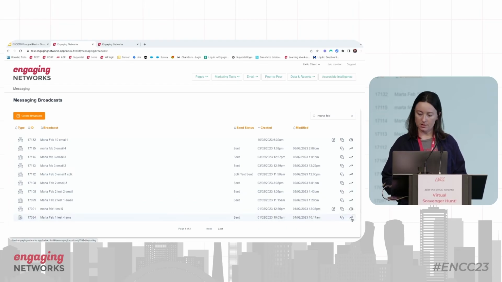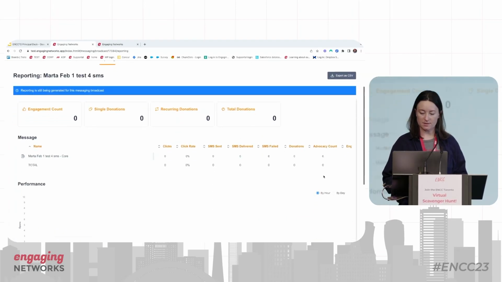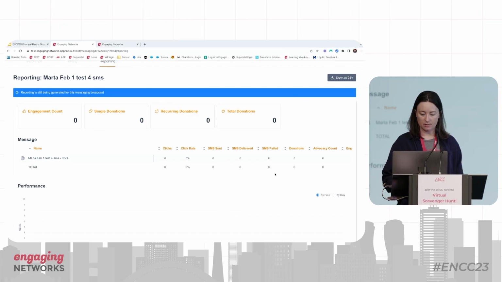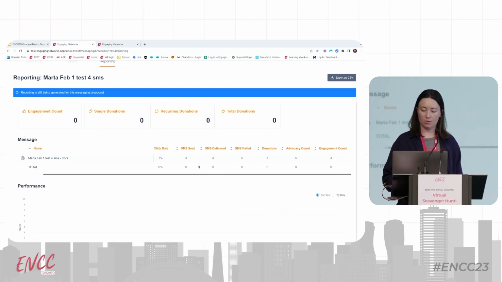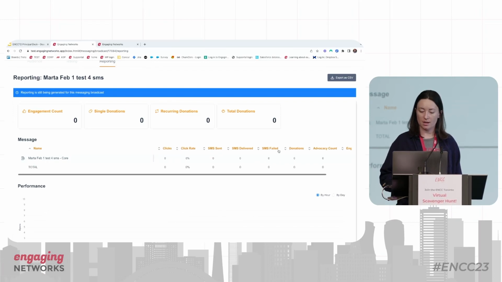Okay, so if we go here to the reporting, once you've sent one, so there was obviously not much engagement with this particular campaign, but just to give you an idea of what this quick report looks like with the different metrics, that's kind of what's available for SMS.